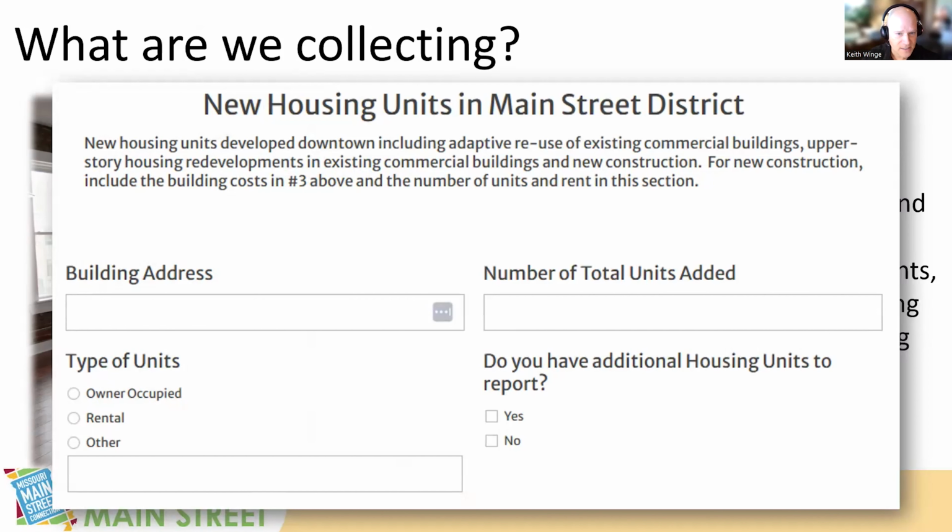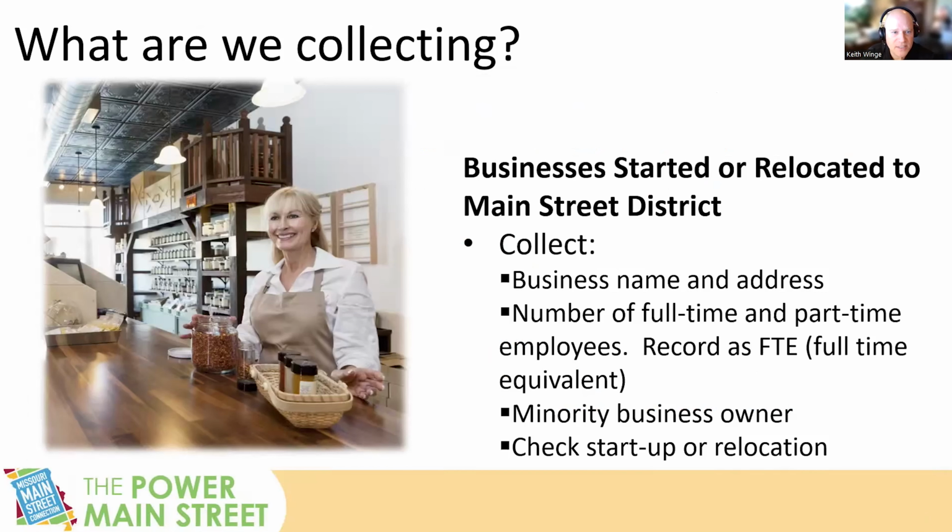What's the building address, total number of units that were added, the types of units. Is it owner occupied? Is it rental or is it other? And the other you could potentially put VRBO. I know that is a rental, but here we're thinking about rental in the traditional sense of a monthly rental as opposed to a nightly rental. And then again, do you have any additional housing units to report? Yes or no? Now we want to get into the business side of things.